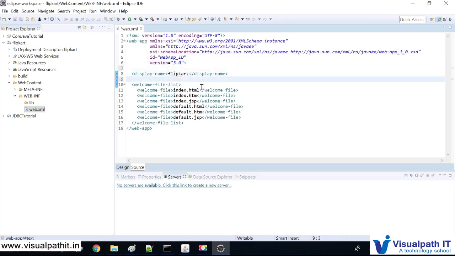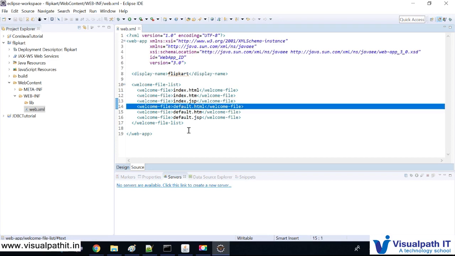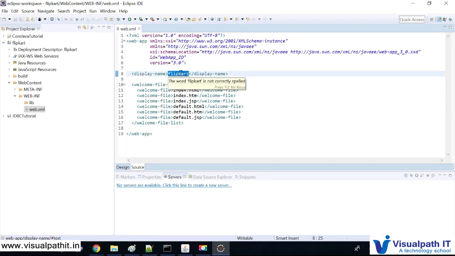So the display name for the project, what display name it has to show, and the welcome file list are given. We have already seen the welcome file list. What it does is it will look for the index.html first. If this is available, that index.html will show for the project context root. If it is not there, then it will go to the next one, which is index.htm. If both files are not there, then it will go to the index.jsp. If those three files are not there, then it will look for the default.html. Likewise, it will go one by one, and whenever a file is found, it will display that particular page as the home page for the Flipkart application.